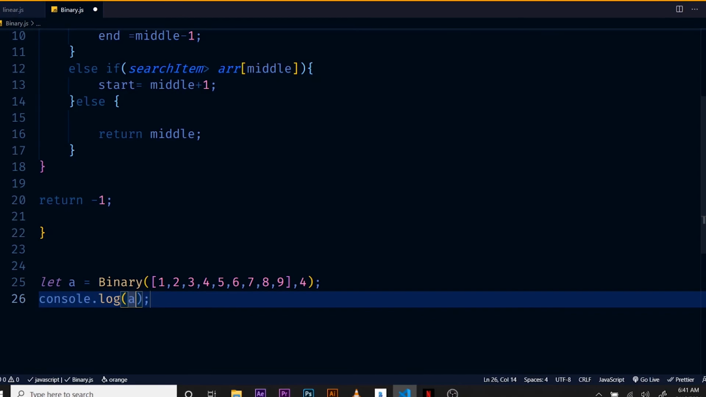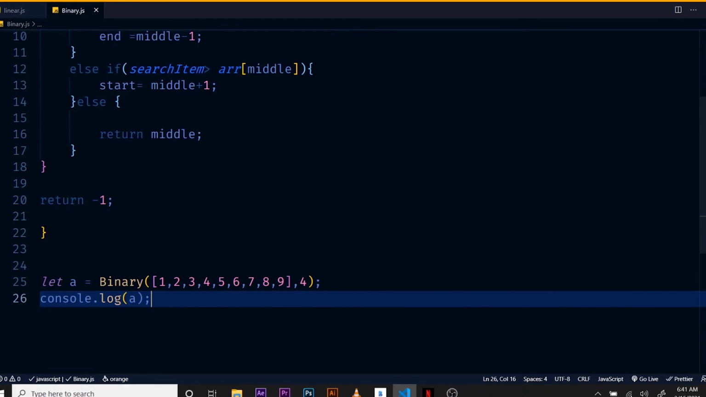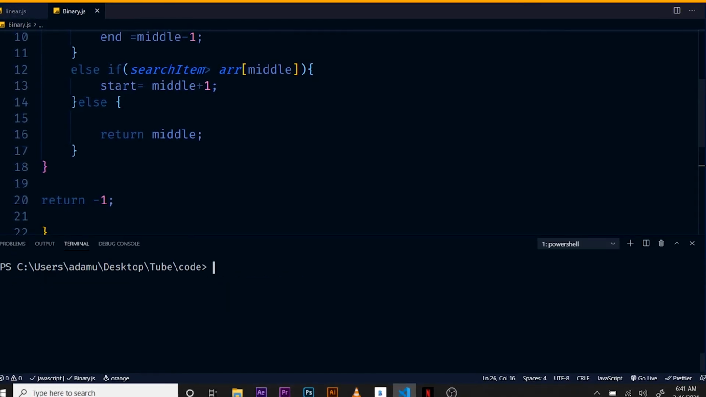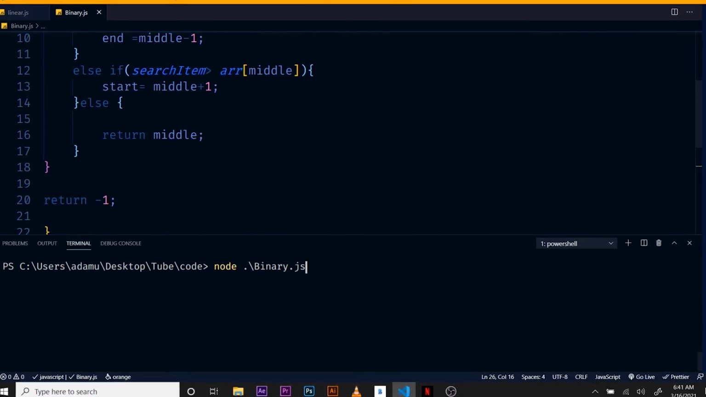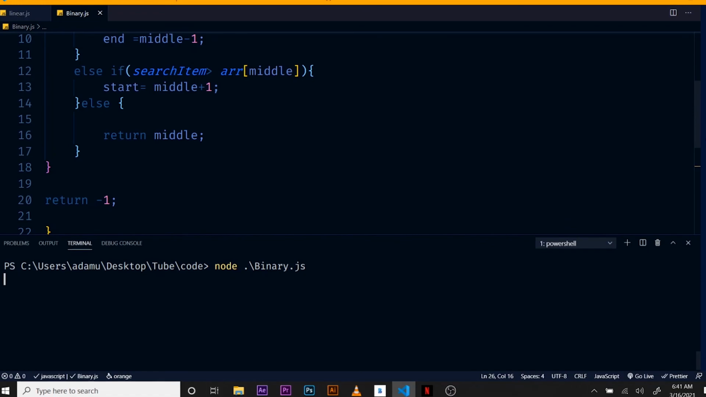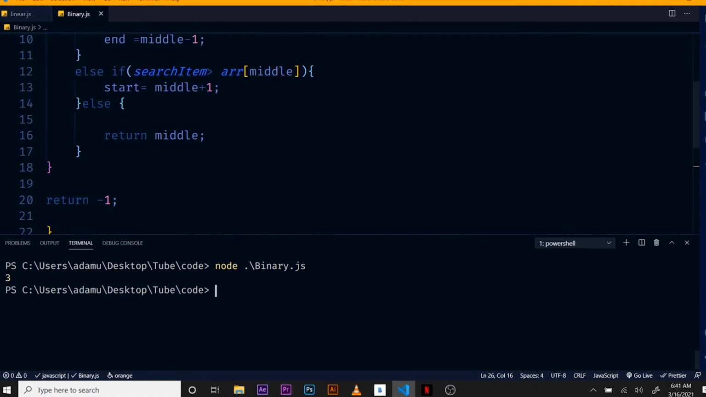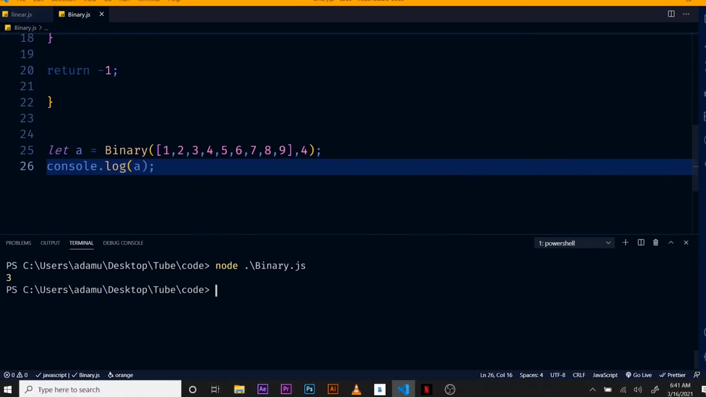Okay, so let's save our code and run it. Node binary.js. As you can see, it says 3. Let's check again: indexing starts from 0. So 0, 1, 2, 3.